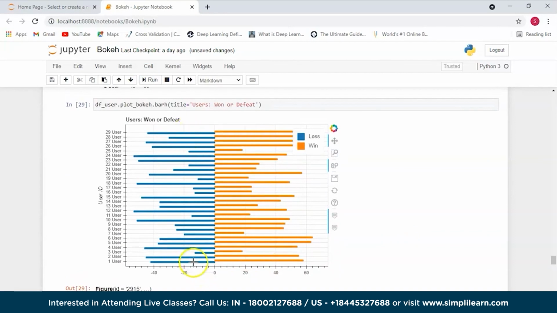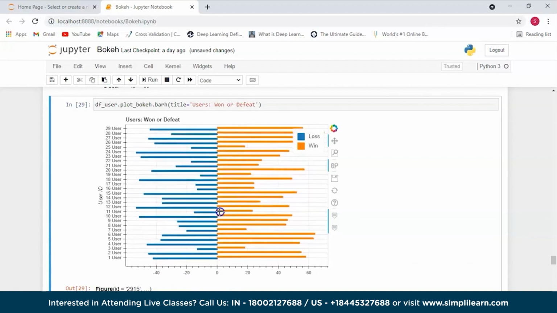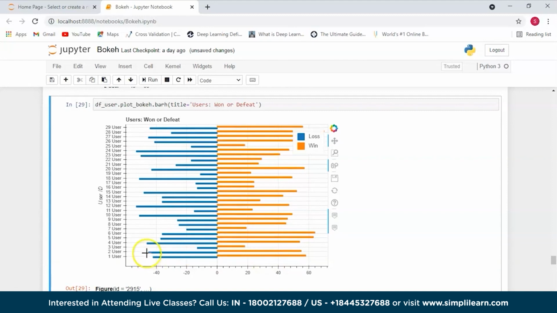So user 1 has 42 losses and 58 wins, but you can easily see whether they have won more or lost more by comparing the height of the bars for the wins and the losses. So we can easily say that in this scenario, user 1 has won more times than they've lost. The same can be said for user 2, where the wins bar is significantly higher than the losses bar. So this is how you can plot and understand a bidirectional bar chart.